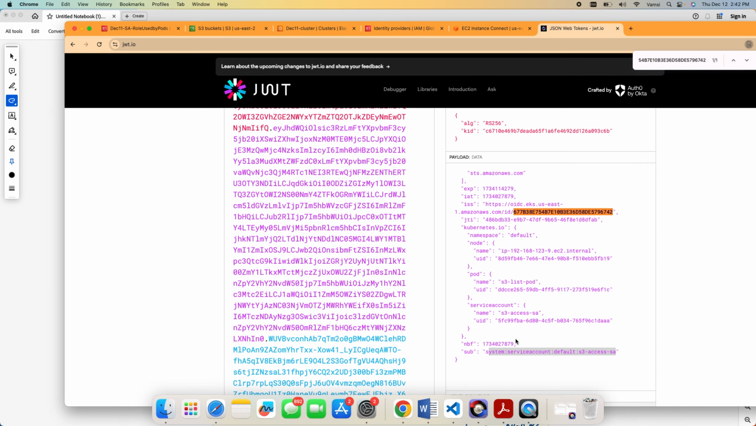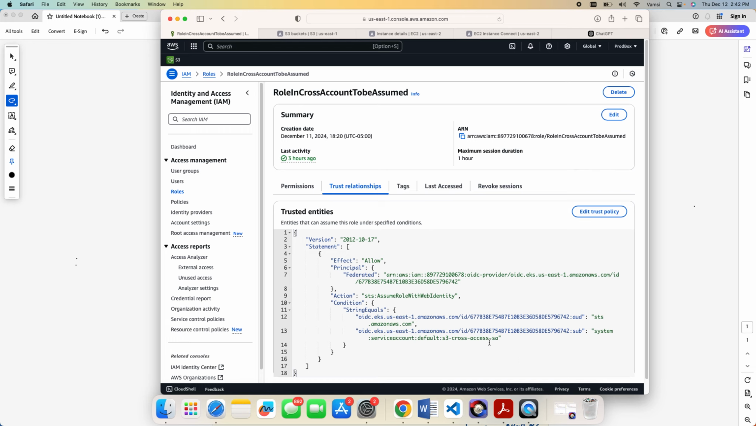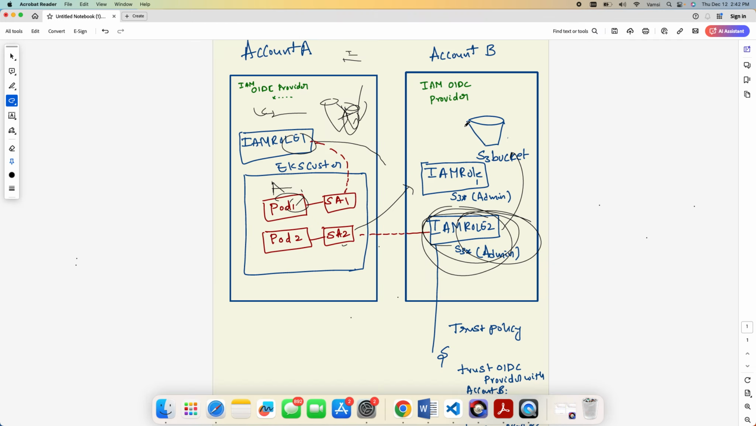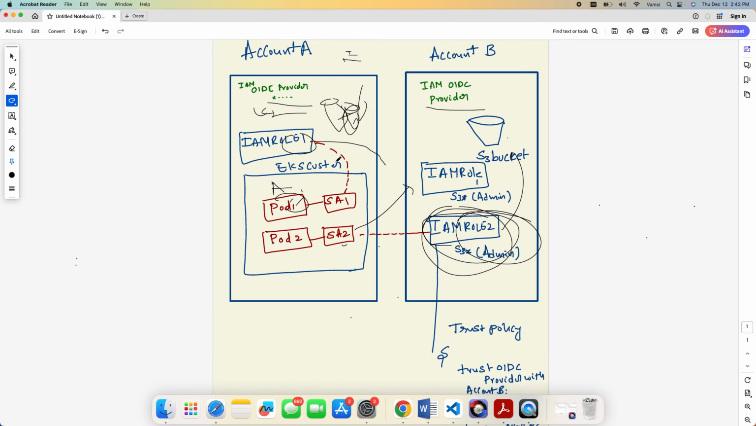So this JWT token: it is S3 access SA there, but here you should have S3 cross access SA. And one important thing we need to make sure of is this OIDC provider. I said I'll talk about it later. This is a federated principal, meaning the token issued by your OIDC provider, who issues the token for this one also. So for the EKS cluster you get an OpenID Connect URL. This is the one. Now this should trust this OIDC provider.